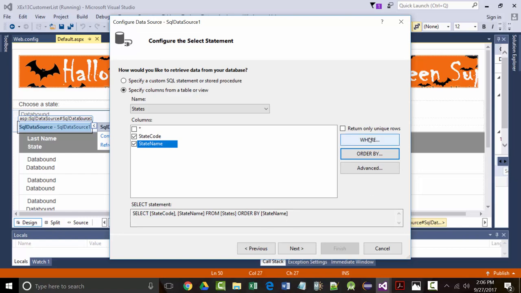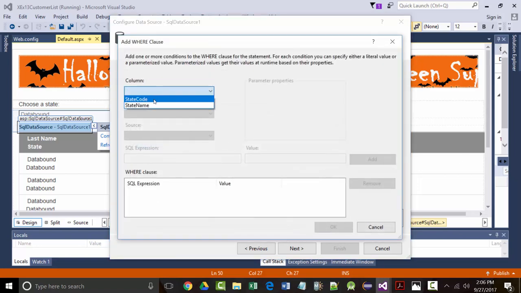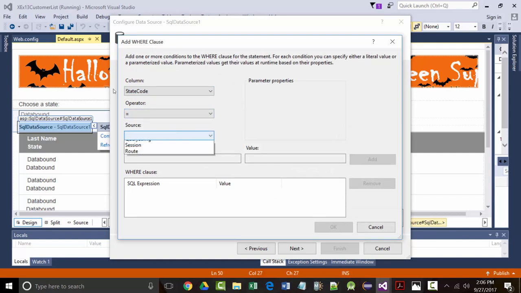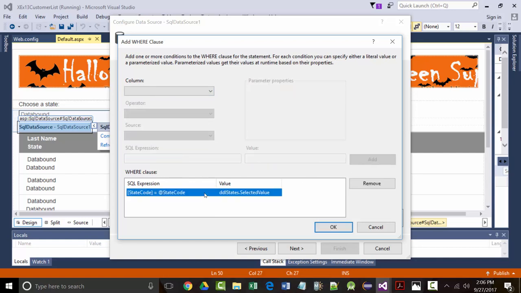Remember, it's done a little differently here because in the past, we weren't working with code. We're working with code now. So when we click where, we want the state code to be equal to a control. What control? The one that's in DDL states. So what we're doing right there is linking that drop-down list to its associated value in the table. And in order to make this complete, we've got to click the Add button, which puts it in there.